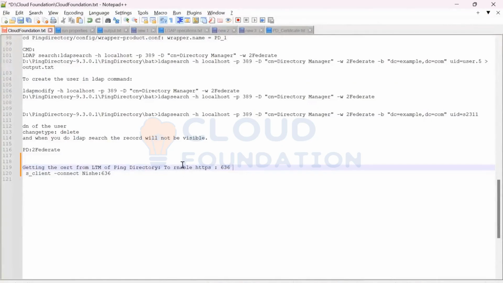Actually, here you need to use the host name of your Ping Directory. That's all. Here you have used the host name with :636, right? You need to use your LDAP host name :636 to get the certificate. The host name can be anything. It may be an organization .com like that. Anything it may be, we just need the certificate. How can we do that? Yes, client space hyphen connect.